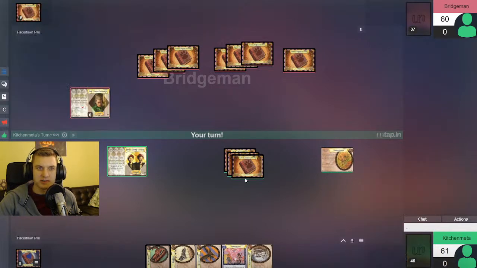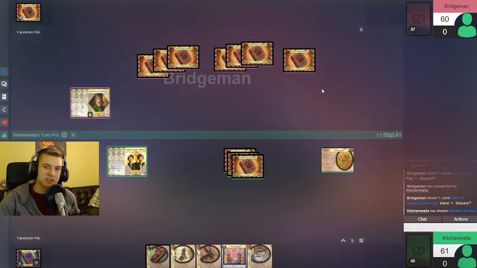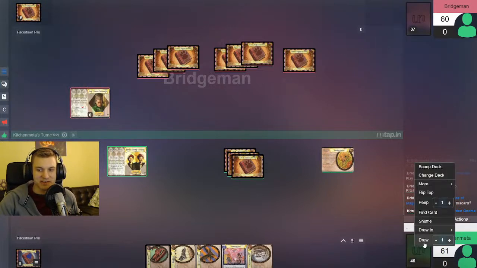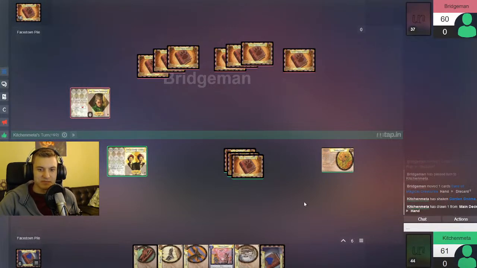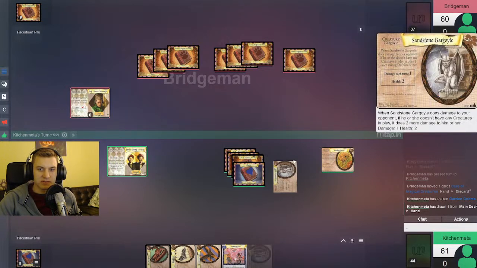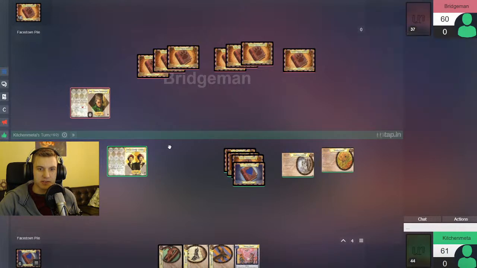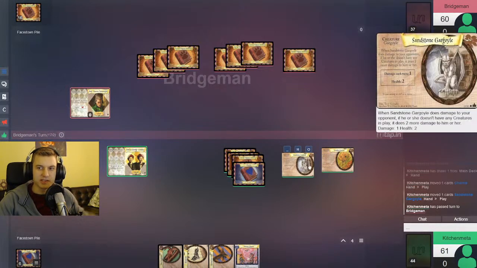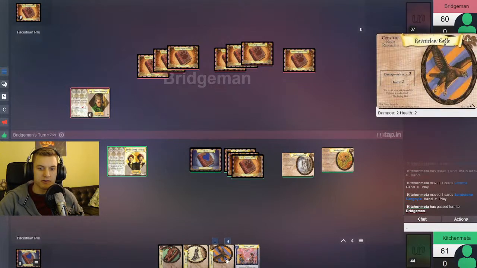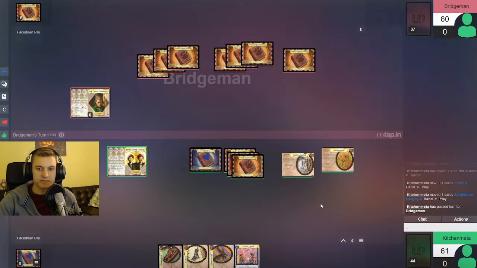He forgot to discard two. Okay, so that was just a lesson card, so it didn't actually matter. But yeah, let's apply some pressure. So we will play the Sandstone Gargoyle this turn because he still doesn't have creatures, and while he doesn't, the Sandstone Gargoyle deals 3 damage a turn, while our other creatures only deal 2 damage a turn.